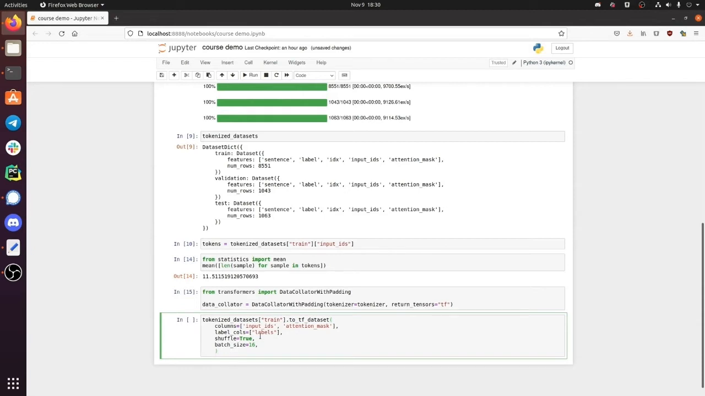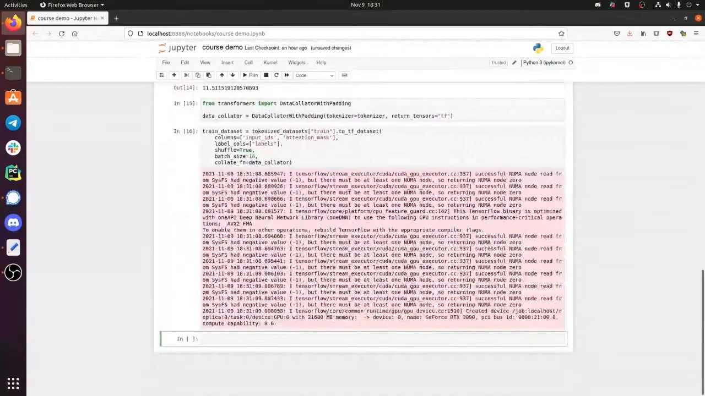And then the final argument we need is the collate function. The argument is collate_fn, and we just pass it the data collator we initialized already. And of course, I just realized we actually need to save that as a variable and not just run it on its own. So if we run that, this is just TensorFlow initialization, don't worry about it.